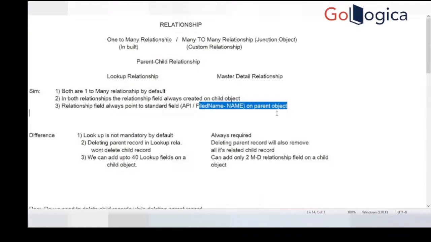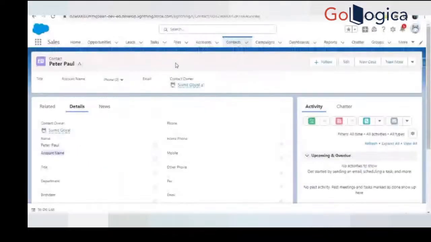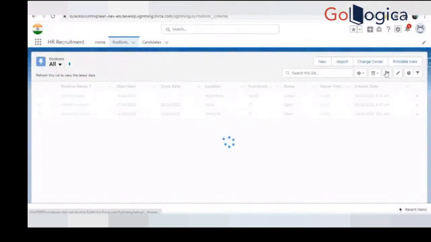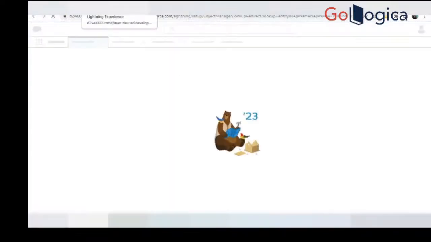If you remember, whenever we create a custom object, it automatically creates 5 standard fields, and out of those 5 standard fields, there is one standard field known as record name, and the API name of that field is name. We have created 2 objects right now, position and candidate. Let me show you. When I open the position object properties, which field name is name? Let's check it out.